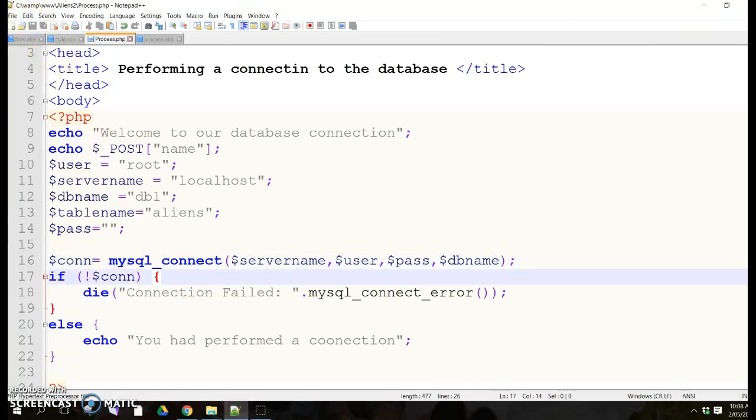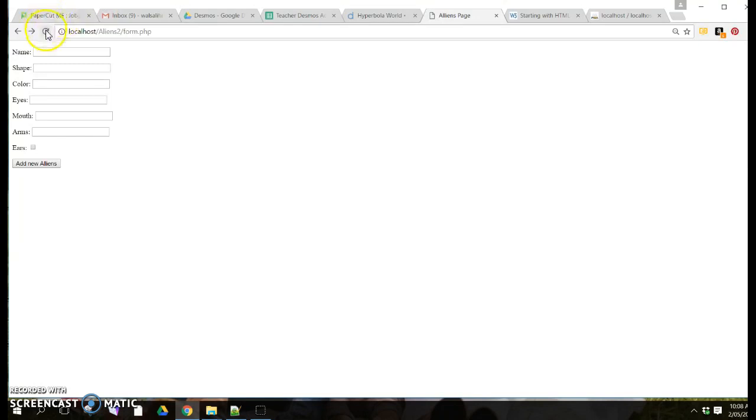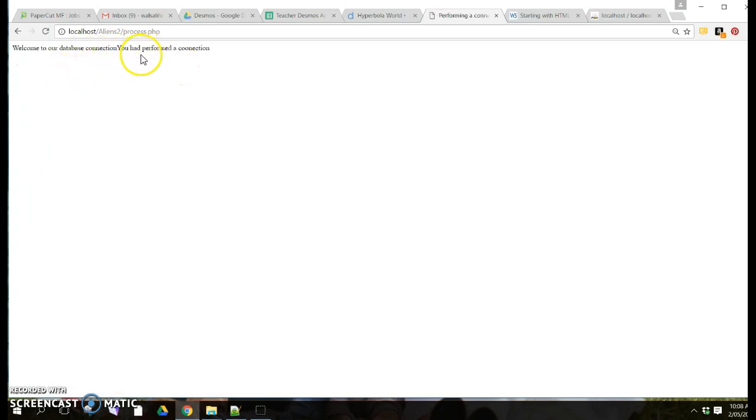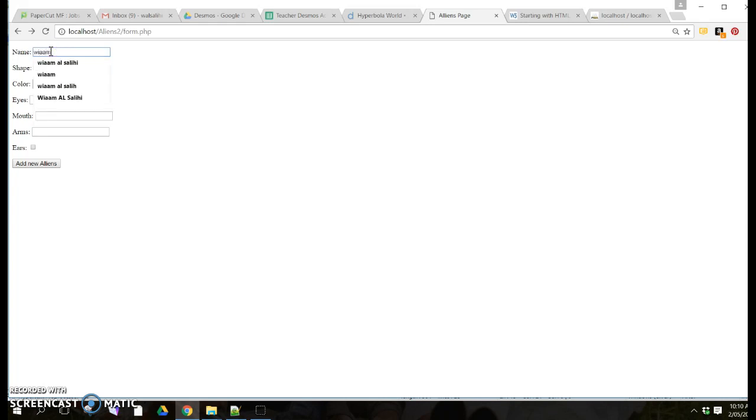And if you saved everything in here, then you can go to your form page. And if now I press this button, it tells me that you've connected correctly because it's scripted this message. And I said, if you connect correctly, print, you had performed a connection. All right, so can we all perform a correct connection first? Like for example, if I type a name here, William, and press new aliens, can you see how this has printed my name? Because I posted it. All right, so that's what it's actually doing.